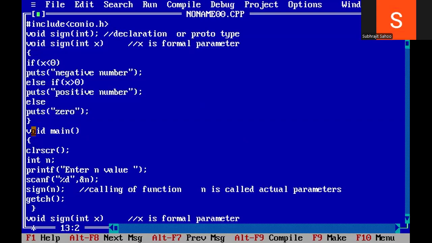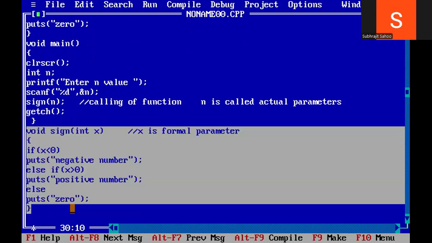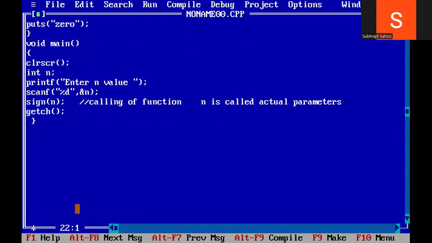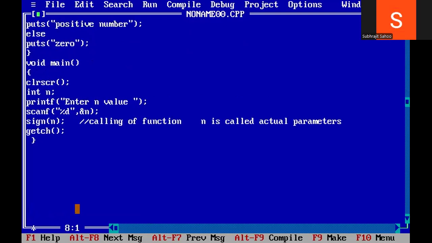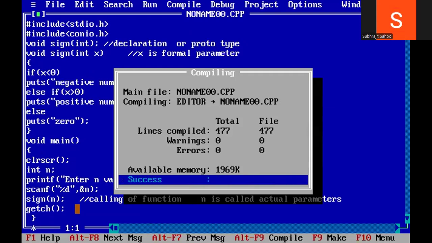See, this is the main function. Before the main function, the definition is there, and I will go below and delete this one. Not required, already available at the top. Is it possible? 100% it is possible. Alt F9. See, no error. So the definition part should be outside of the main function. It should not be inside the main function. You can write it before or after, no problem.